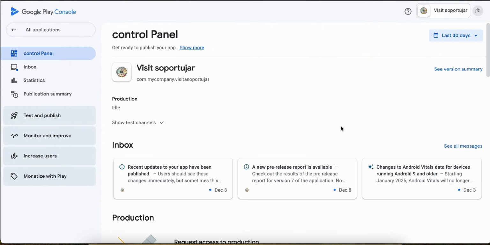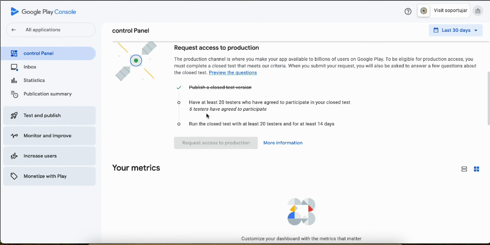Then you must add 20 testers, which I told you at the start of the video, and then you need to wait at least 14 days. You need to run the application, do the test cases, do the testing and provide feedback, and then you will be able to promote your application to the production level. So that's it for this video.